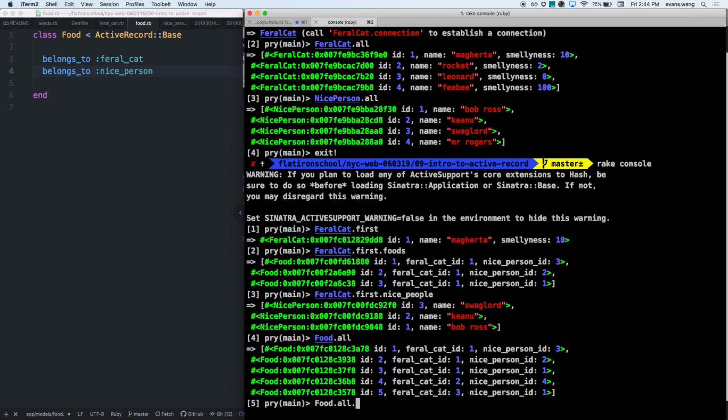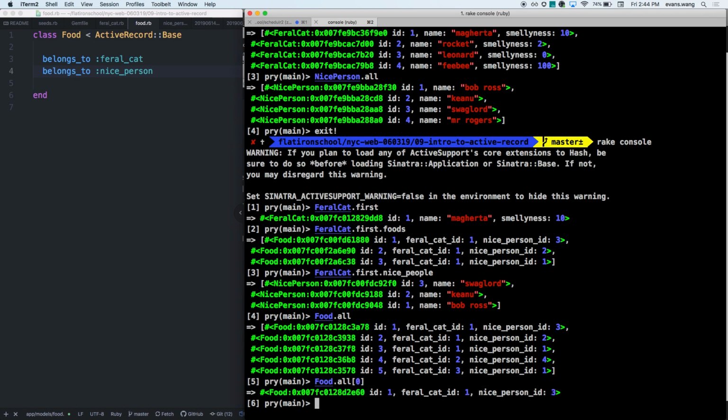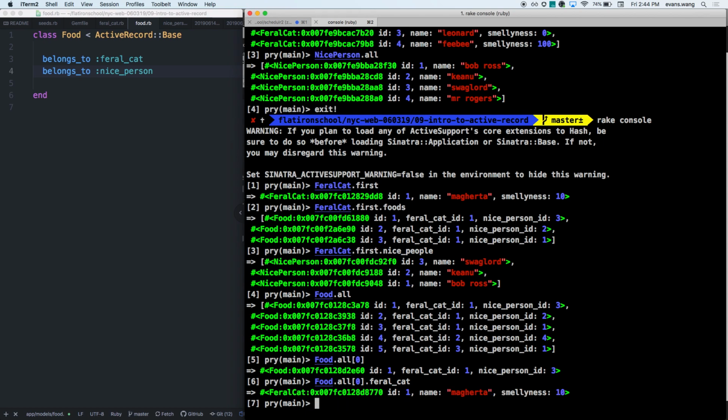So which one would you like? Could you do food dot all then in the bracket 0? Yeah, I could do that if I want to. It'll give me the first item in the array. So this instance probably has a feral cat. Which feral cat will this one return me? What ID feral cat will this return me if I do dot feral cat? There it is. So just this active record magic.